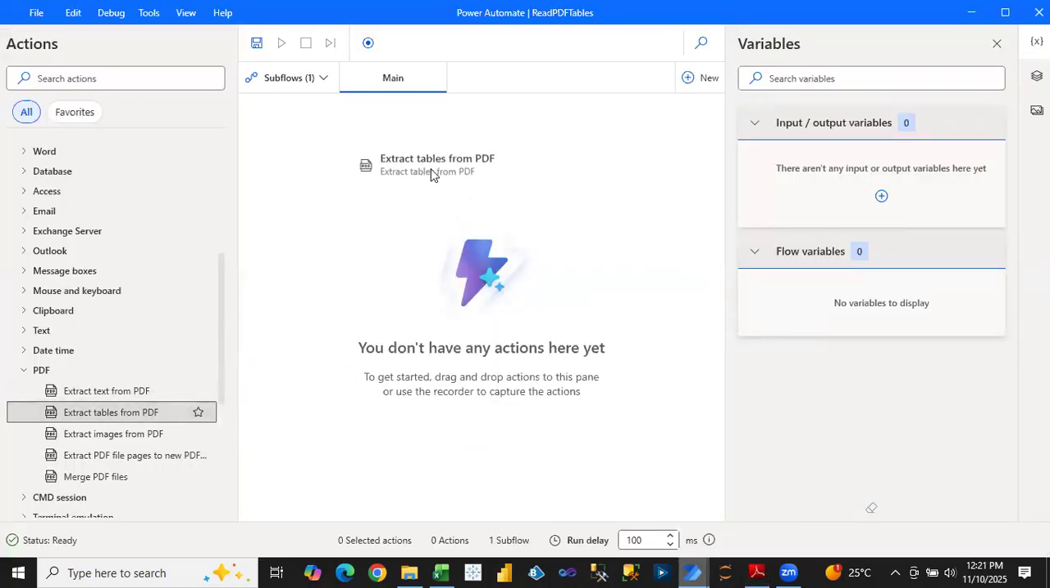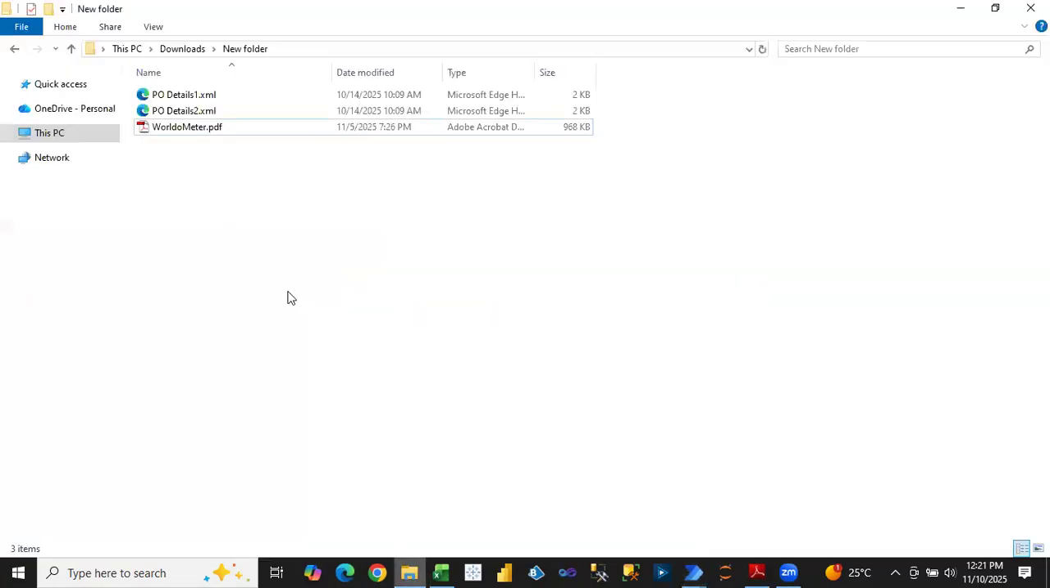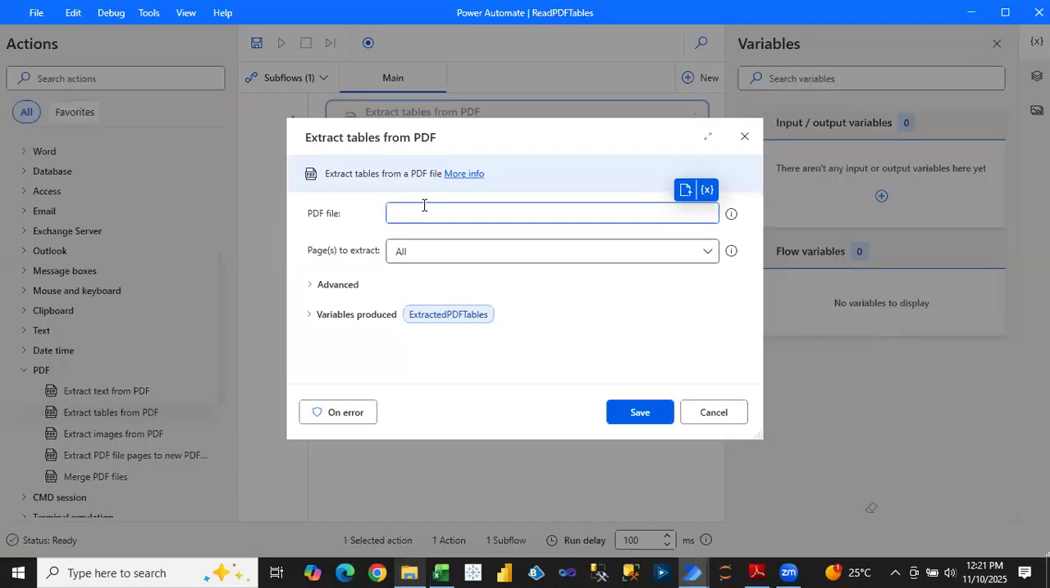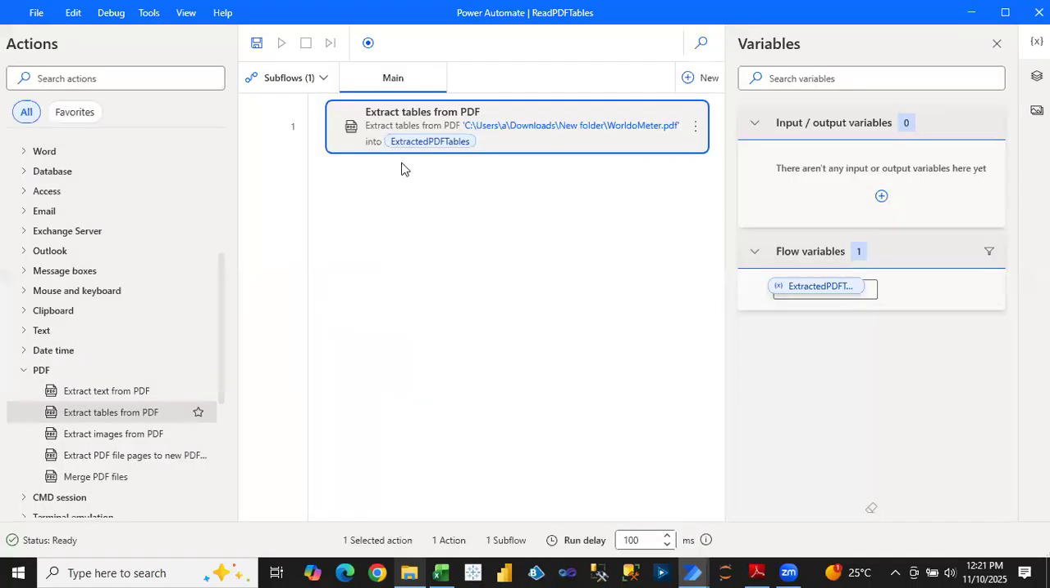I will use this action, Extract tables from PDF. Now it is asking for the PDF file path. So I will copy the path and provide it over here, or you can browse for it also. It asks whether you want to extract all pages, a single specific page, or a range of pages. I'm extracting all and storing into this variable, ExtractedPDFTables.